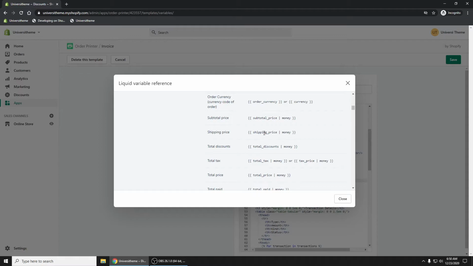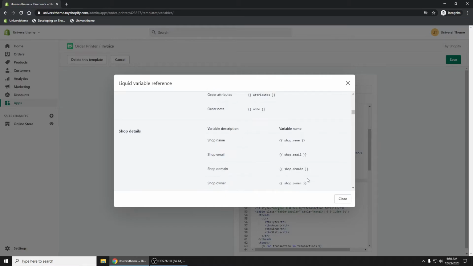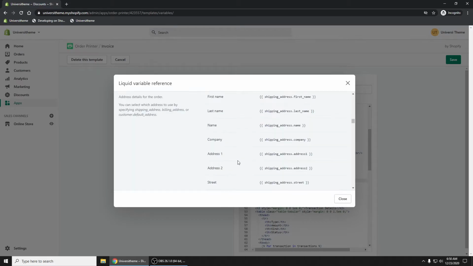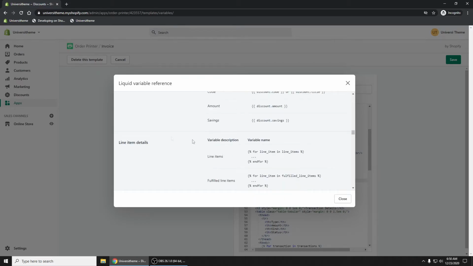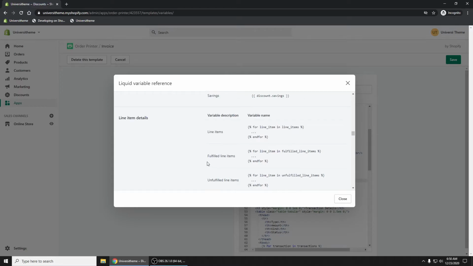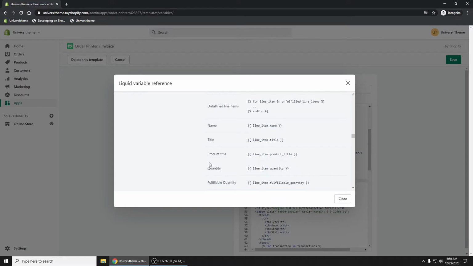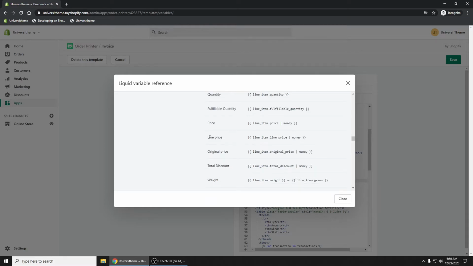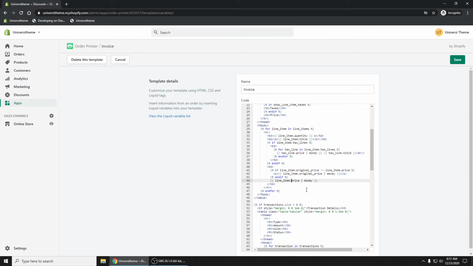You'll see that we have shipping price, money, total discounts, but these are all information about your order. If you keep scrolling down here, there should be a line item details section, and this is what we want. You should see a line price. This is what we want. We want to do a .line_price. So all you really have to do is right in front of price, just put line_price.